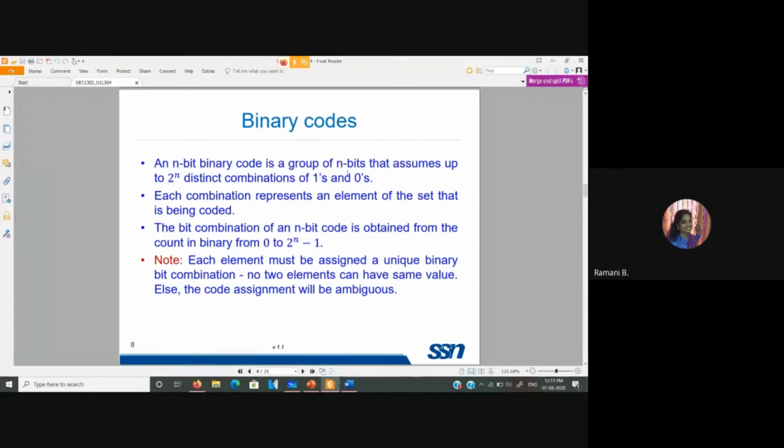It can be a combination of ones and zeros. Each combination represents an element of the set that is being coded. In general, this n-bit code is obtained from the count in binary form from 0 to 2 power n minus 1. So for example, if I need to encode 16 numbers in the form of 4-bit binary, I will have the combinations 0 to 15. That's what it indirectly means.